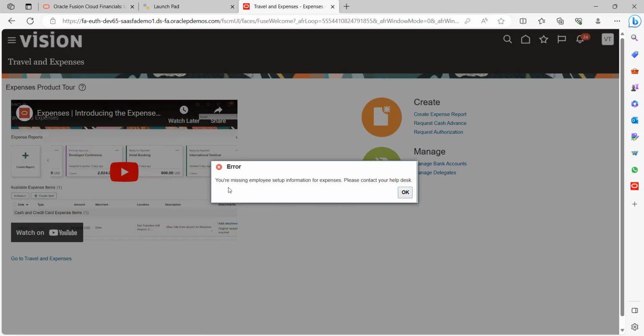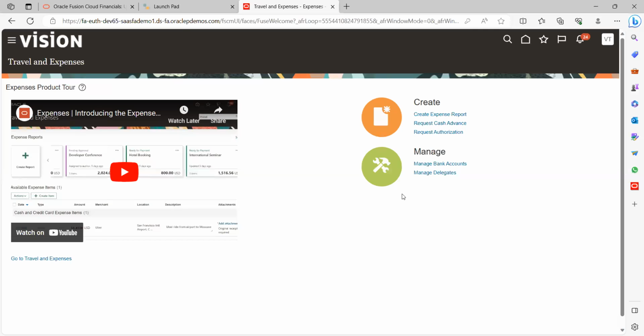The error message says you are missing employee setup information for expenses. It is clearly indicating that we didn't provide the default expense code combination. That's why this user is not able to create any cash advance or expense report at all. So this is the difference if you don't provide the default expense code combination at the time of creating the user ID. I hope you are very clear on that now. So don't panic even if you're working with a client in real time. This is where you have to understand it.